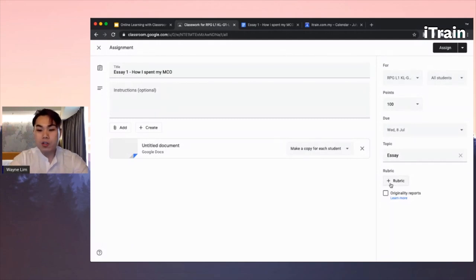And then of course you can actually add a rubric. But for today we're not going to go into details for creating rubrics. This is just for information, you can actually create rubrics. And there is a feature here where you can actually detect plagiarism.